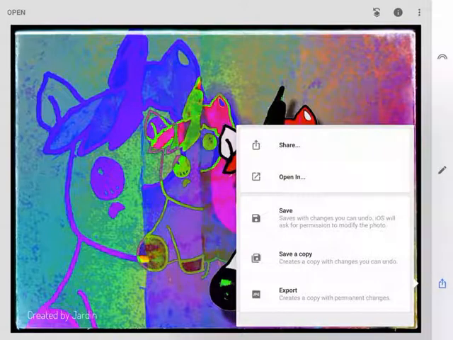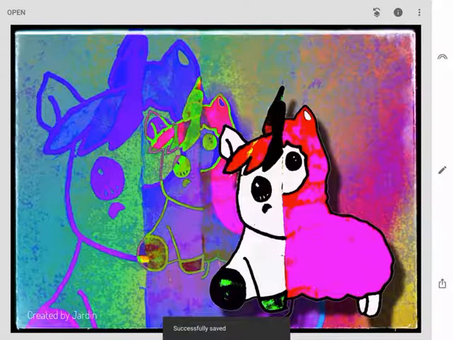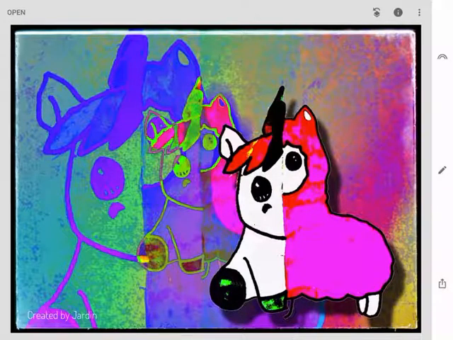Click export, click save a copy. That way you have your previous artwork and this one. If you hit save, it's fine, but it's going to erase your other image. So get creative with it. Try a few different ones.